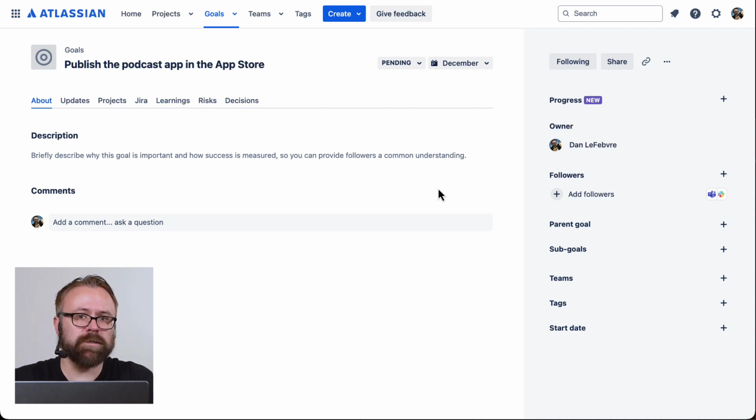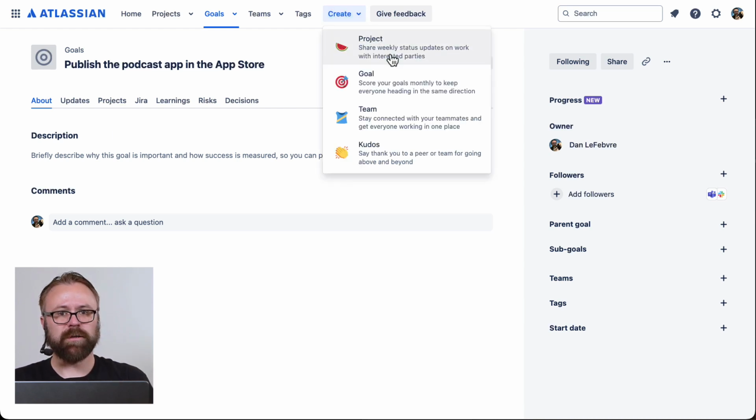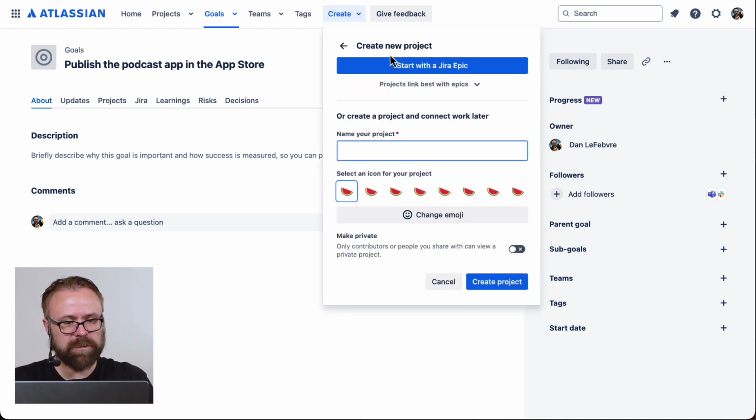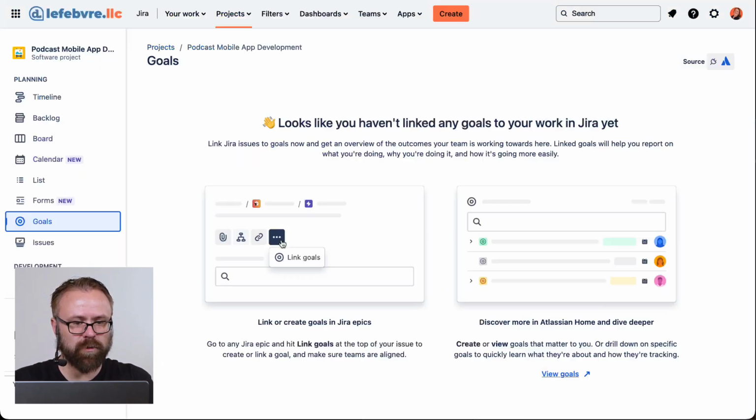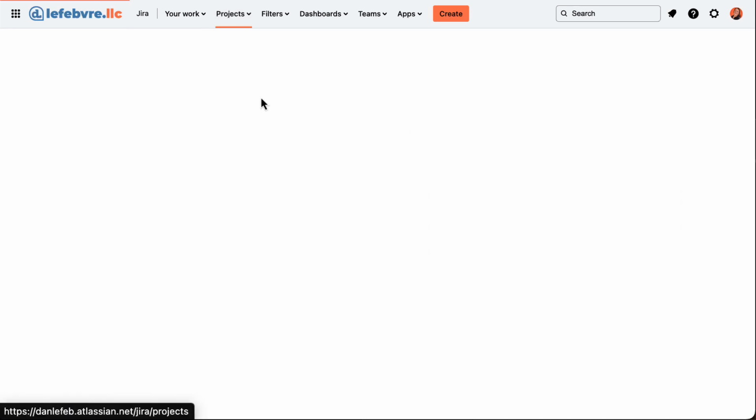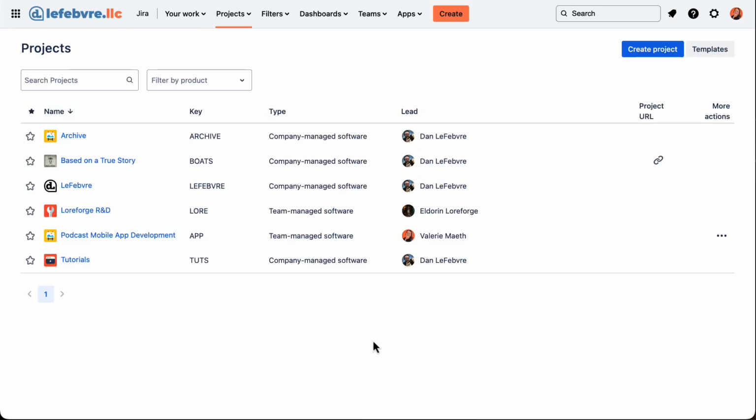And here's where it can get really confusing because goals is outside of Jira right now. So when you see it talking about a project, it's not talking about the team managed project that we just created. This is a completely different project, and we can see this project created in Atlassian Home. If we create this project and then head back over to Jira and look at all projects, it doesn't show up anywhere because it's not actually a Jira project. And that's where it can start to get to be a little bit confusing.